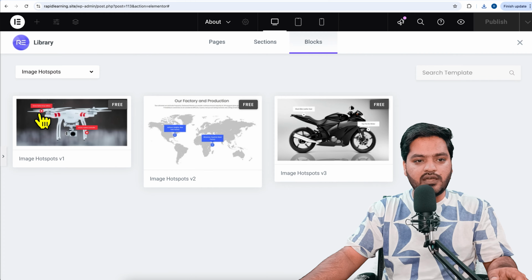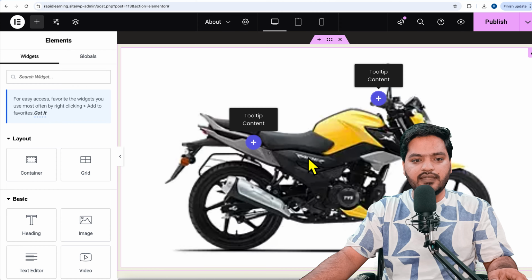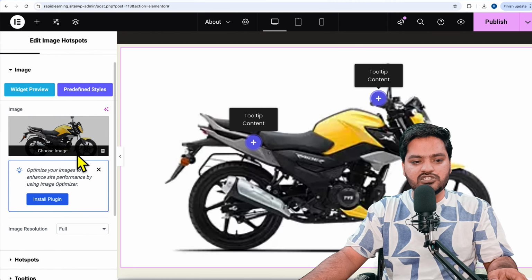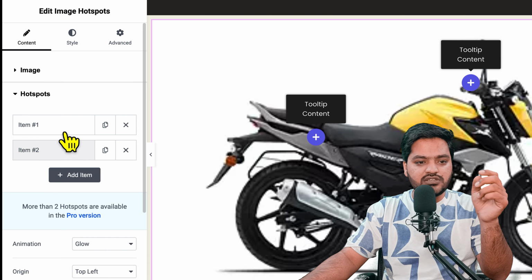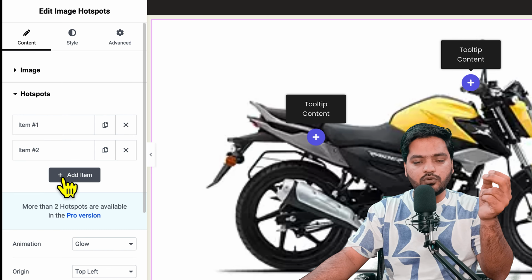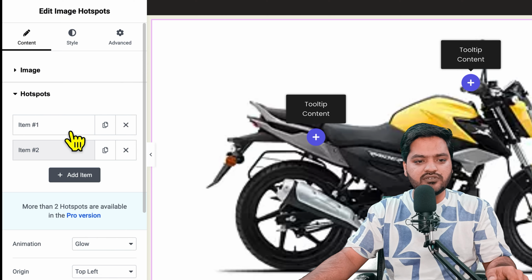So let me just go back and stick with the image that I have. And now if I come back here, this is the image, and of course the image resolution is full. By default, in the free version of this widget, you are allowed to add 2 hotspots. If you want to add more, then of course you need to go with the pro version, but as of now 2 hotspots are sufficient.